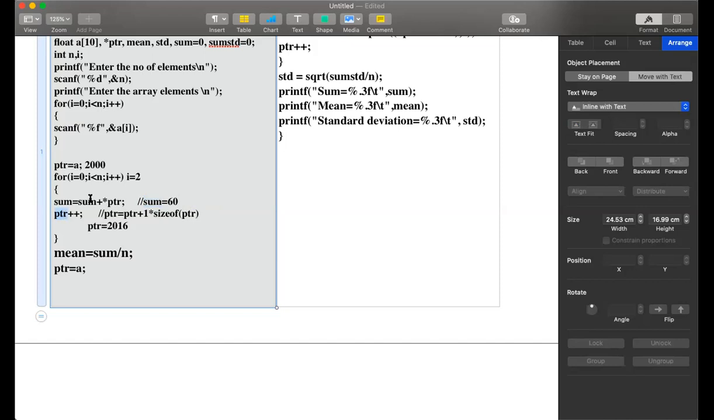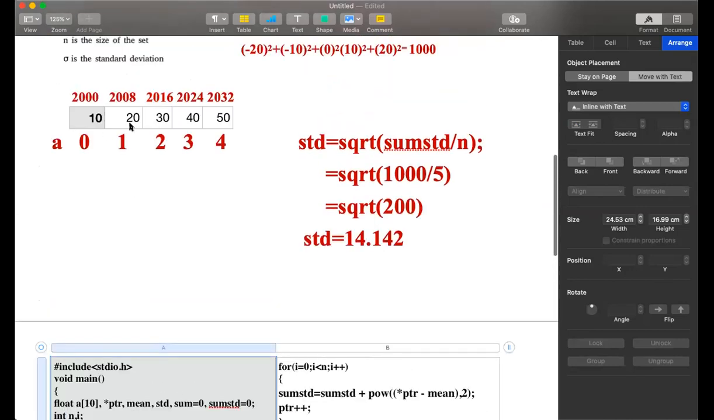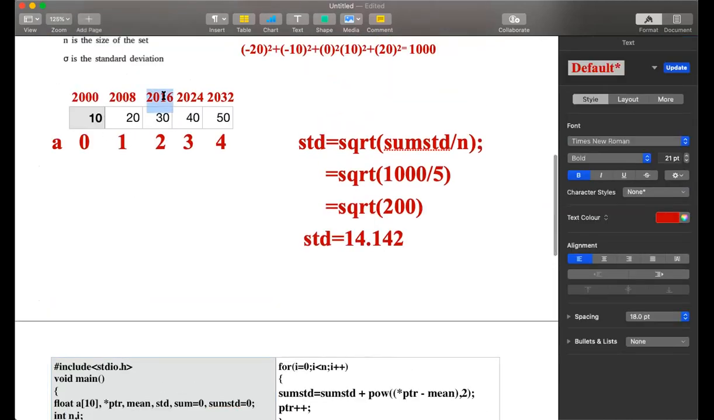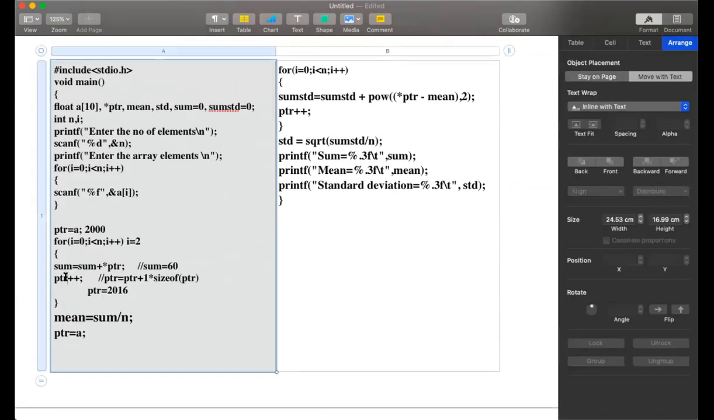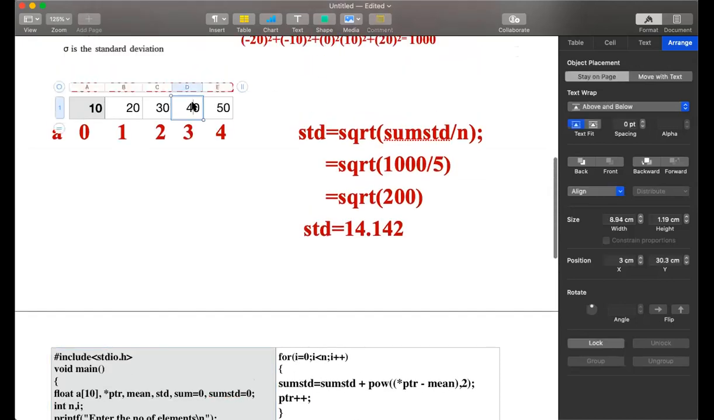Now again, we found the 10 plus 20 plus 30. Now, since the pointer is pointing to 2016, it has to be moved to 2024. The same thing, PTR plus plus. So what is the current PTR? Current PTR is 2016 plus 1 into size of PTR. What is size of PTR? It is 8 because it's float. 1 into 8 is 8. 2016 plus 8 is 2024. So you can see now PTR has been moved to the next element, that is 40.